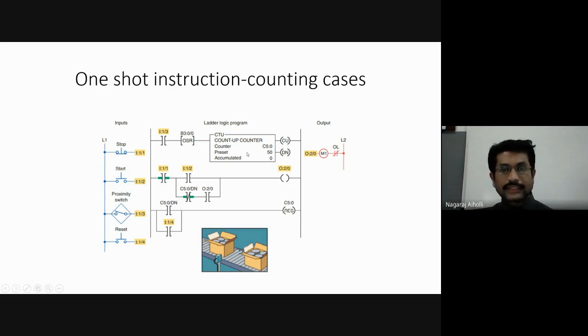So it is going to reset the count. Once this 5:0 reset instruction is activated, then what is going to happen? Because of this reset instruction becoming activated, the count value is becoming 0. Right? Count value becomes 0. Done bit will become 0 now.